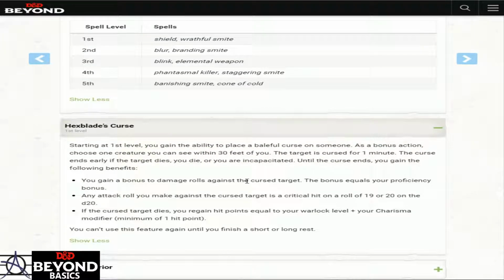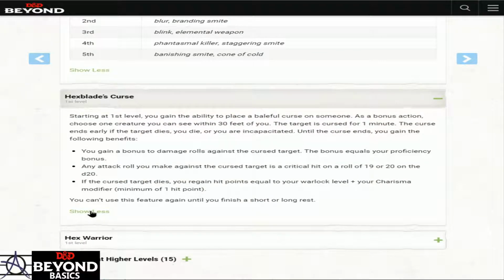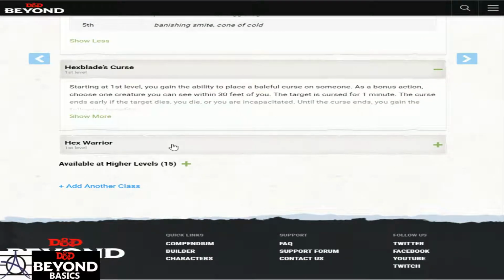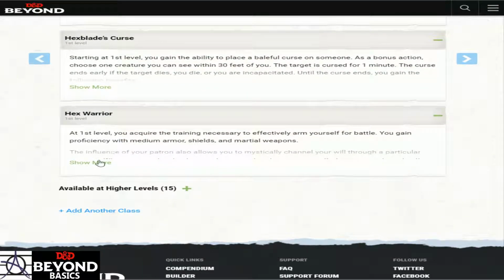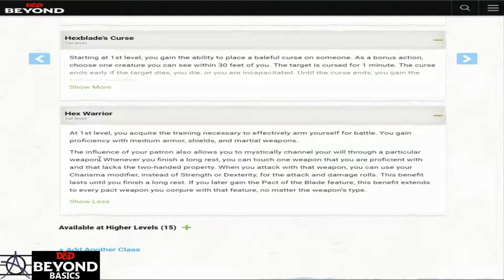All right, this is a cool little skill that my Hexblade gets, right? Awesome. Now it's going to put it onto our character sheet for us. Hex Warrior, same thing. It's going to go onto our character sheet for us and we'll be able to look at it. So let's say that I've never played a Hexblade before, and now I'm looking to see, well, what does this look like in future levels? What's available to me? Available at higher levels down here.